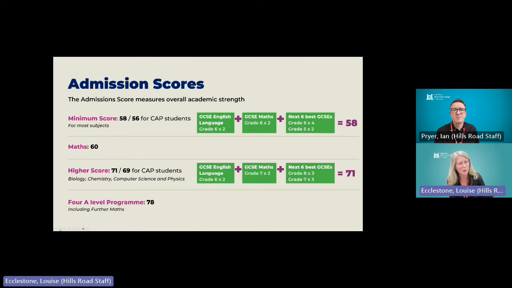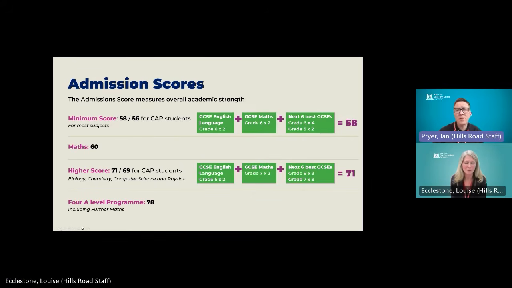Ian, you're going to talk about a bit of how they're made up and the admission scores. Yeah, absolutely. The admission score is basically designed to give us a sense of the overall academic profile of students who are applying to join us. One of the myths that perhaps exists around joining Hills Road is that you have to have 8s and 9s across the board, and I hope very much that this slide shows that isn't the case at all.